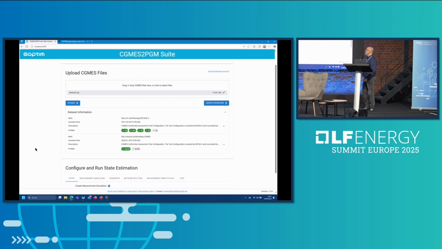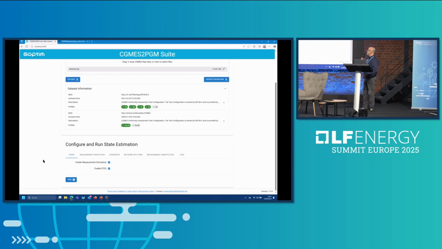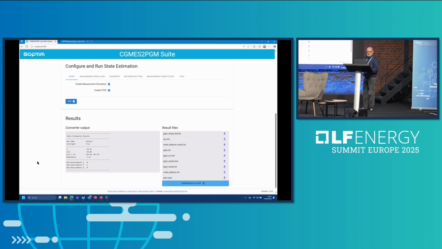And this dataset information shows the descriptions for the profiles we imported. So we have the EQ, the SSH, SV, and TP profile, and a boundary profile. And it's still missing the OPE profile for the measurements. But we can simulate measurements from the SV profile. So I have to click this box here, and now I can run, and hopefully it will work.